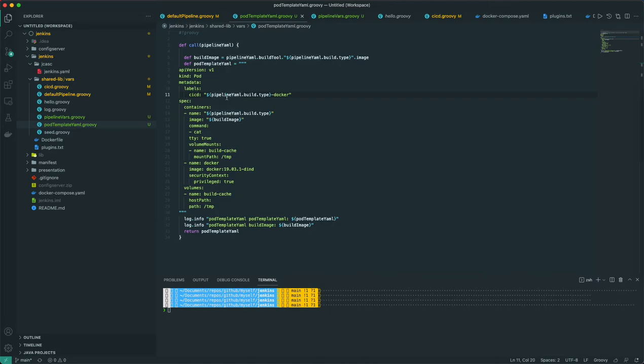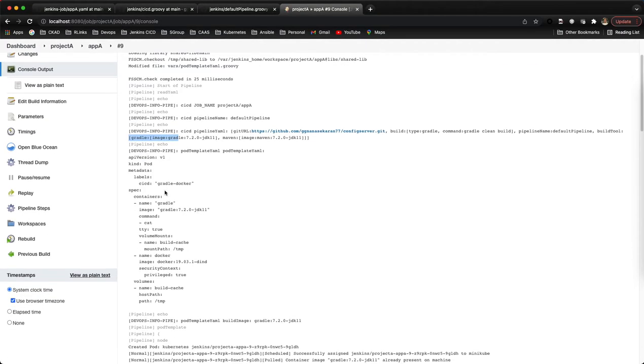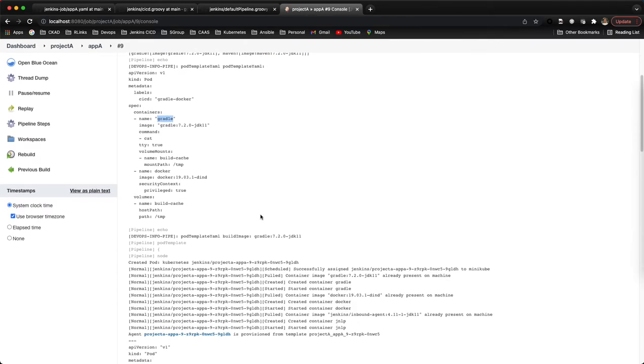And this one is straightforward. The build type is Gradle, so build.type is Gradle, and this is the build image. Now it's replaced dynamically, and currently it is like this. You can see it took the corresponding image and replaced this Gradle. That's how it is made dynamic.